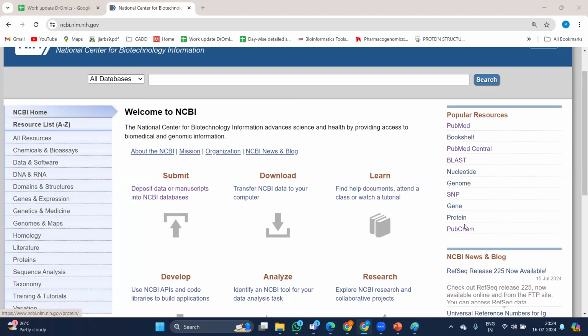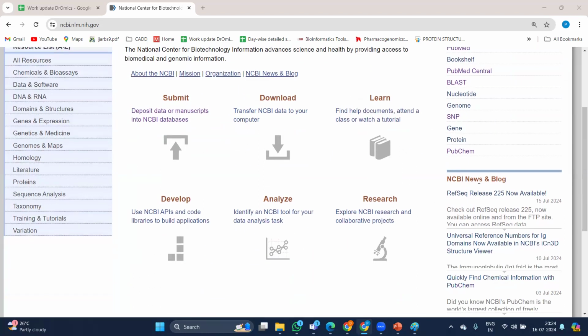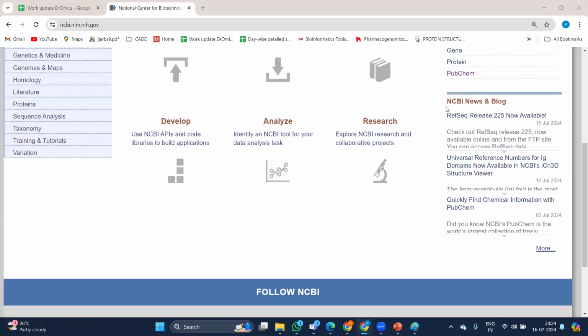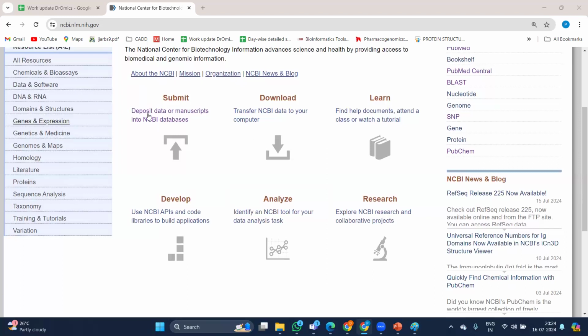Then you can see the other options are also being mentioned. Here you have an NCBI news and blog section where things are mentioned, like if any news related to the NCBI, if they are updating some other databases over here, or maybe they are giving you certain workshops or webinars, they'll just update these things over here in the NCBI news and blog section. Okay, now let's get back to the basic part here.